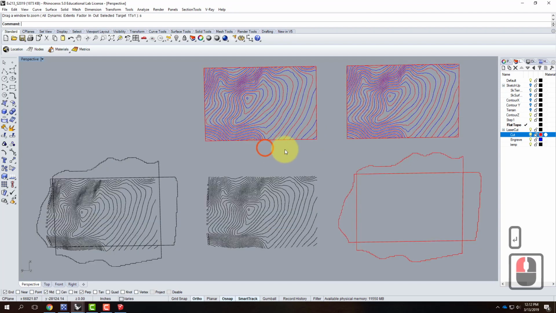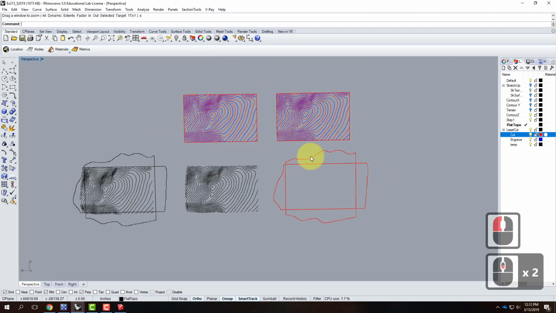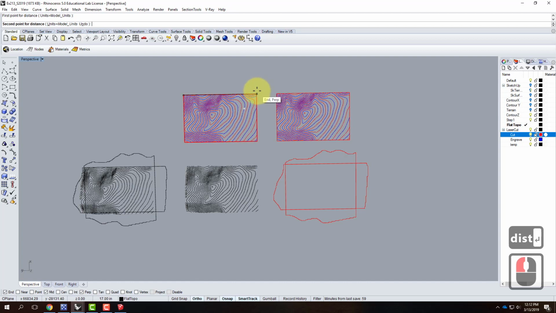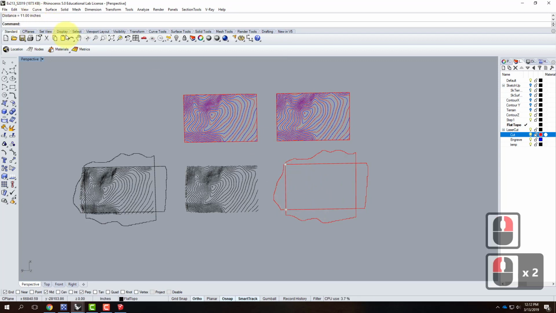If I wanted to verify that these dimensions were correct, I could type in distance, and I could measure, say, from there to there, and yep, it's 17 inches. That's good. The distance from here to here should be 11 inches. Yep, all is good. So I now have the pieces that I need to cut out. It's just a matter of laying them out on a board to get ready to laser cut.